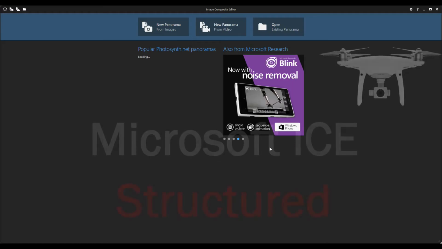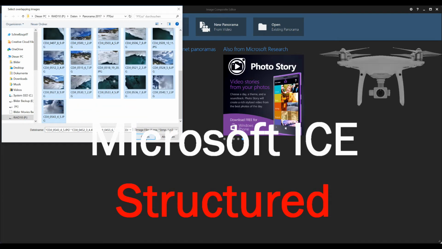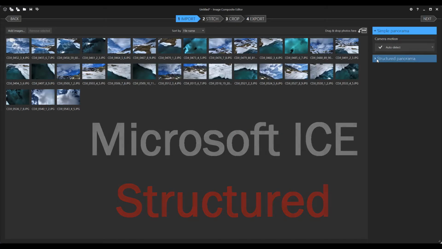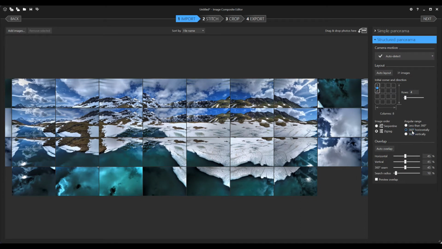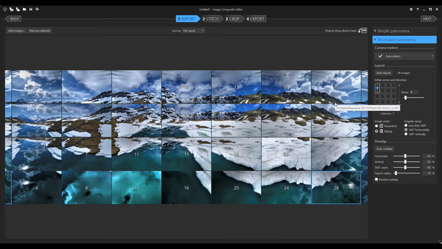And for the next program, I test the ICE from Microsoft. There is a structured import for the images. We can tell the program how the pictures work together. You can choose this here. The problem is we cannot use the Nadir and the Zenith images. We have to delete them. And now we can proceed and stitch the image.